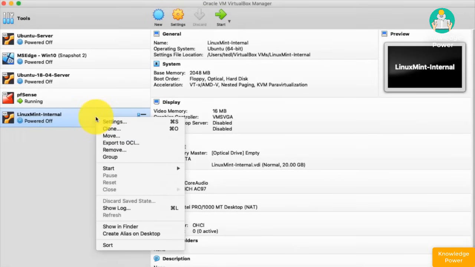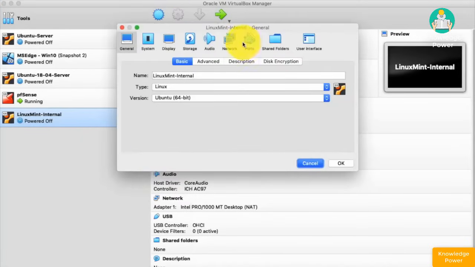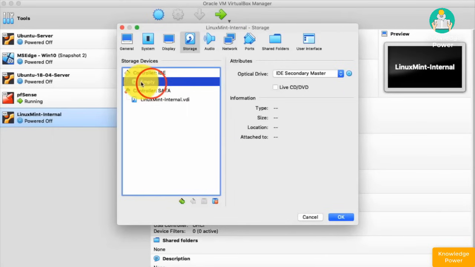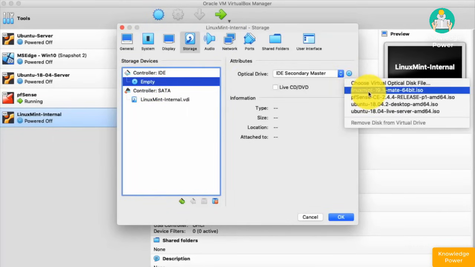You're going to have to change a few things before you start this VM. So right-click and go to Settings, or have it selected and go to Settings up here. Under Storage, go to the controller and browse to your Linux Mint ISO you downloaded earlier. If it's not listed here, it probably won't be. You'll click Choose Virtual Optical Disk File and you'll browse to that wherever it was downloaded, probably in your Downloads folder.